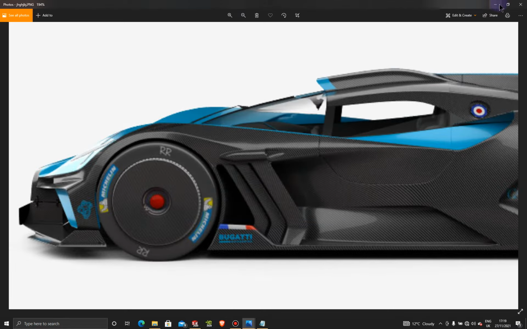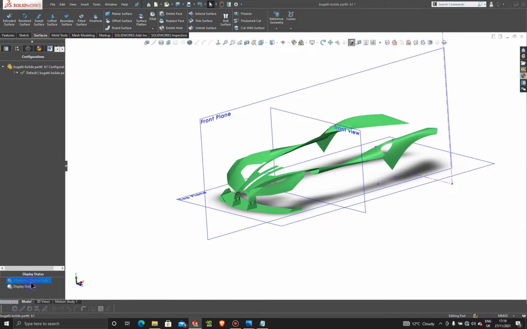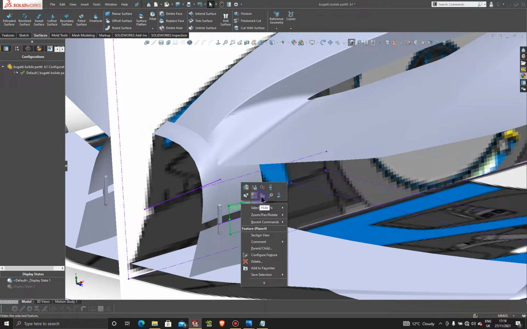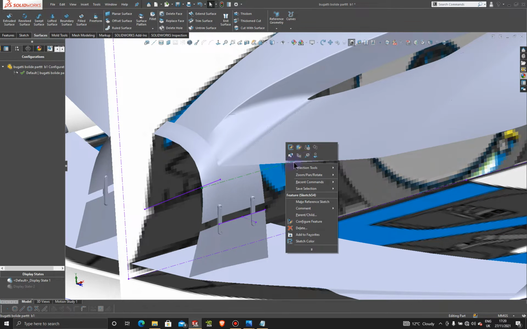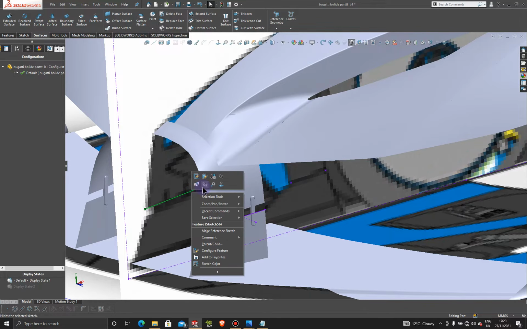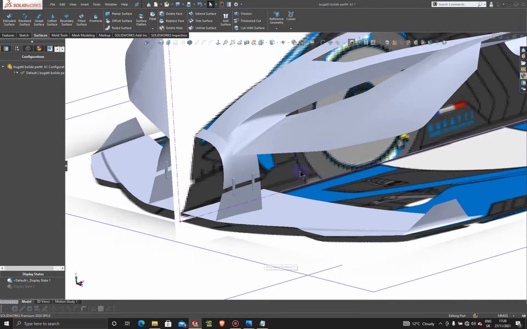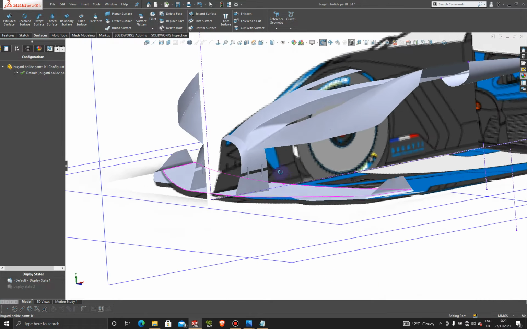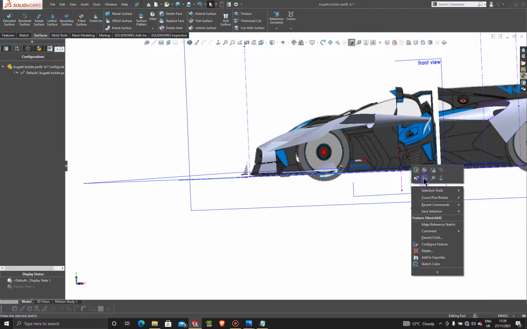Right. Okay, so let's get to our model here. And we're gonna jump over to our first display state. And then we're just gonna clean up some bits here that we don't need. And then clean up these lines as well. And clean up this line here. Okay, what else? We got these 2 points here. Clean those ones up.